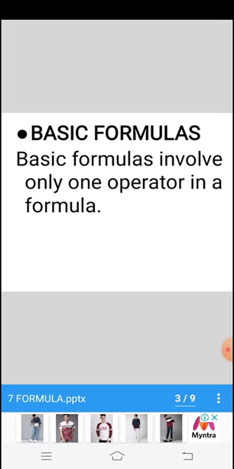Basic formula. Basic formulas involve only one operator in a formula. We can use only one operation at a single time in a basic formula. We can use addition or multiplication or division at a single time.